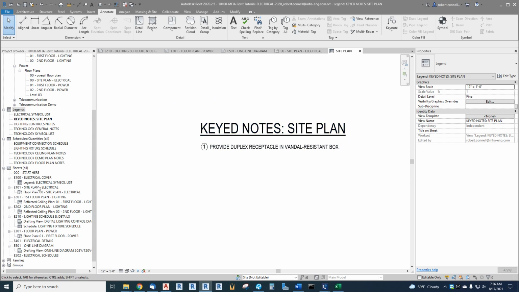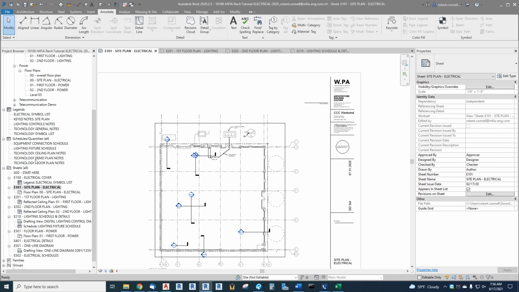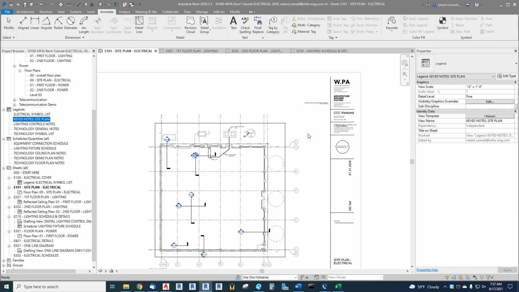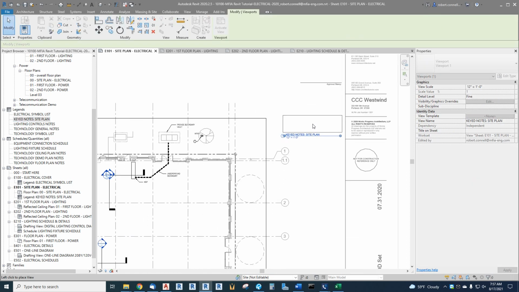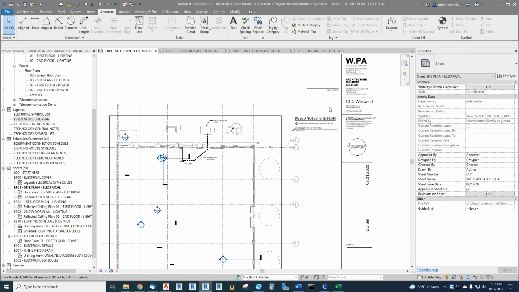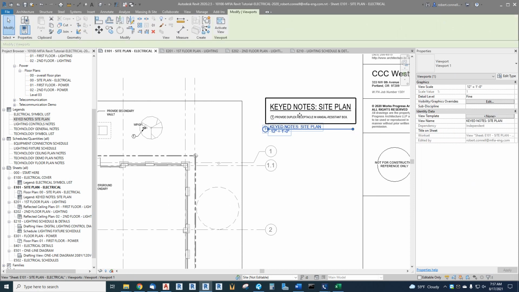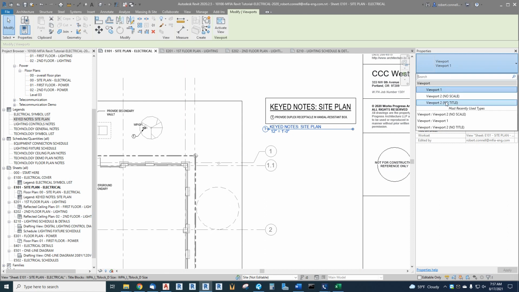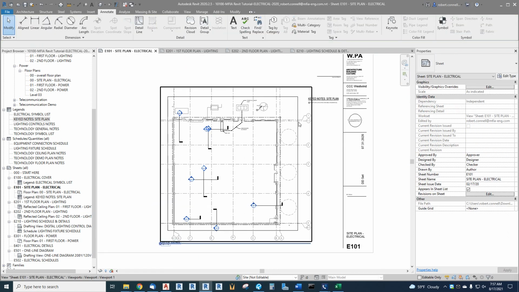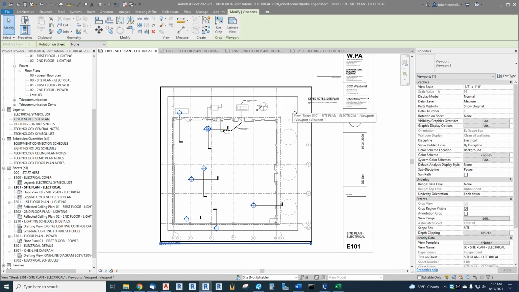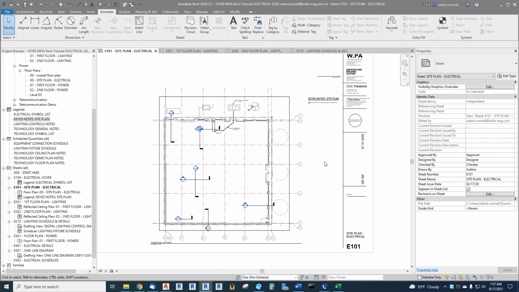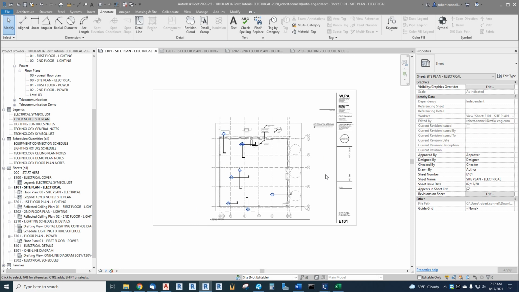Now if I go back down to my site plan drawing, I can drag my keyed note site plan into my drawing. Again, I do not want a title on my notes, so I go up here and turn off the note title. And the other thing I notice is that my plan is kind of encroaching on my notes. I can simply drag it over to make room. So that's the method I use to get notes onto a plan.